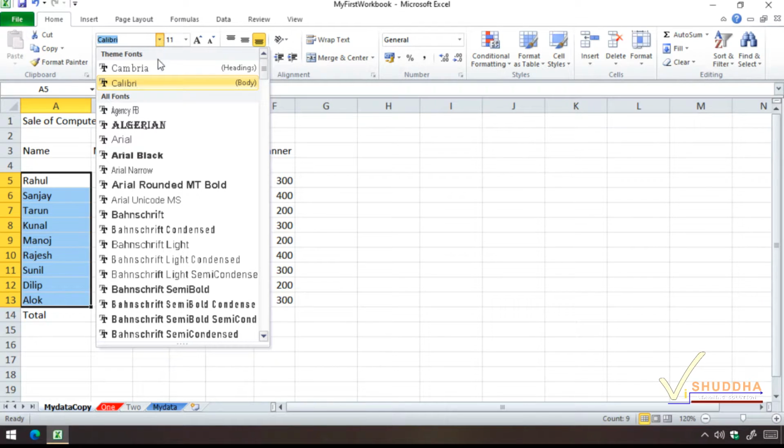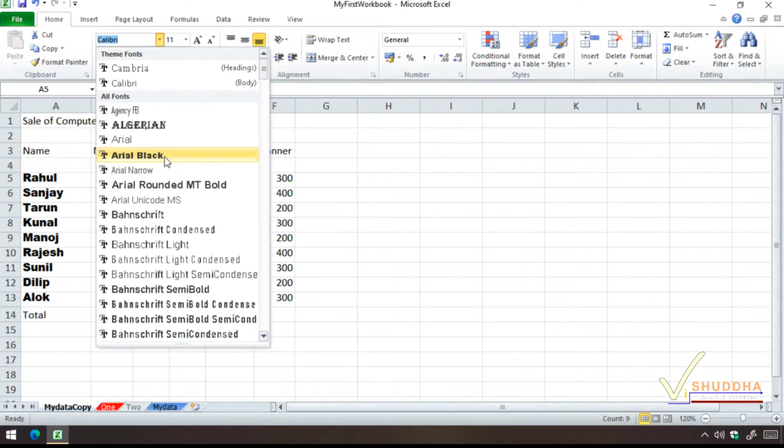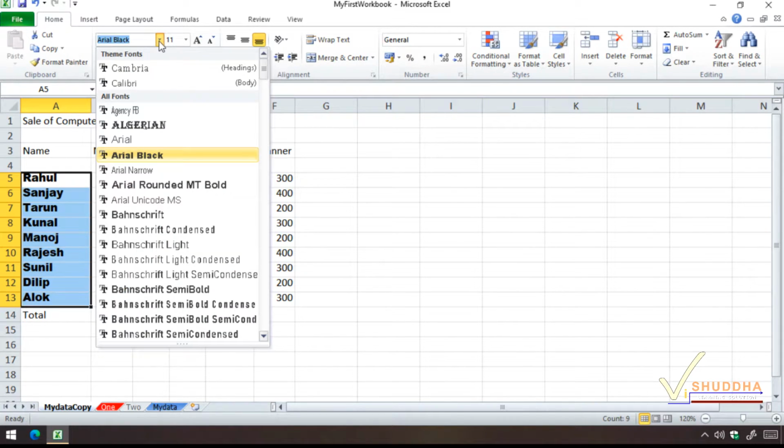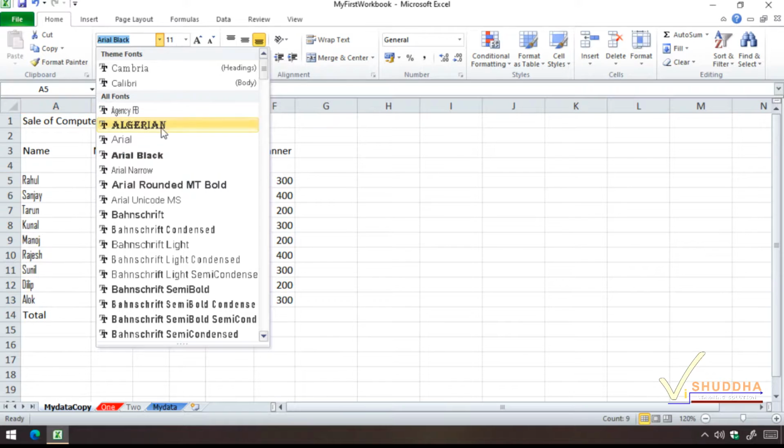When you move the mouse pointer over a particular font, you can see that Microsoft Excel shows you the preview of how the text will appear when you apply that particular font. In order to apply the font, you need to simply click on that. In case you want to change the font again, you need to repeat the same procedure. You have to have the data selected, then you click on the down arrow button for font from the font group of buttons on Home tab, and then you can again click on the font you want to apply.